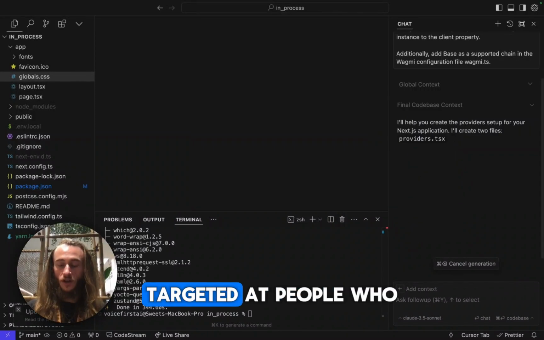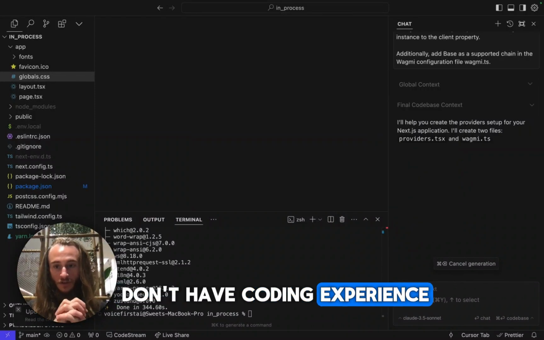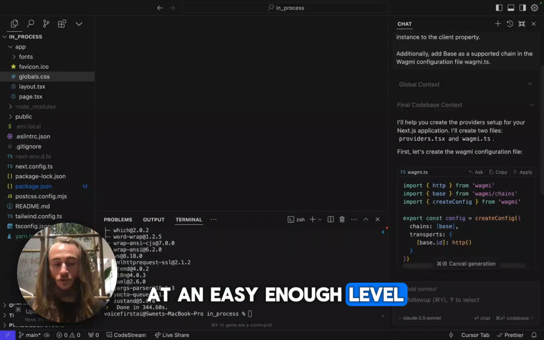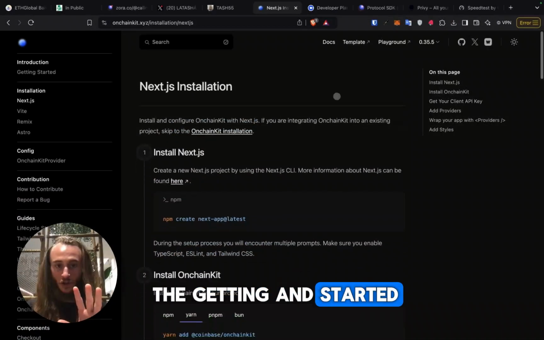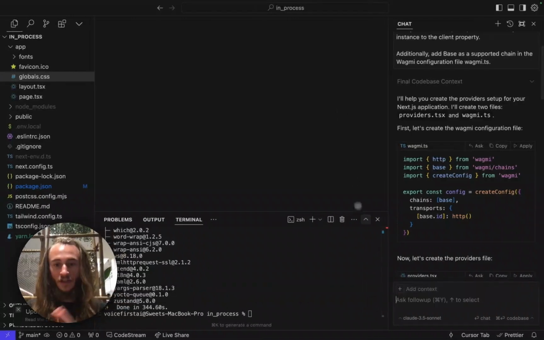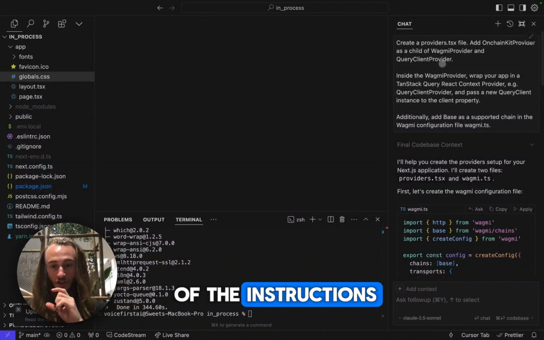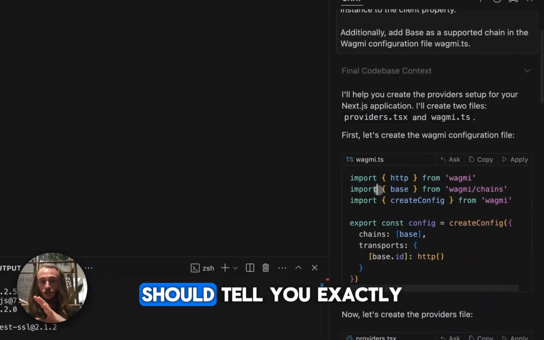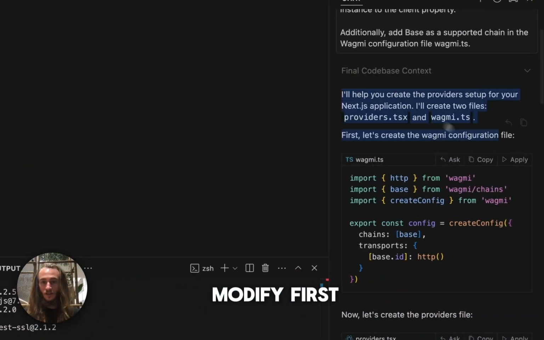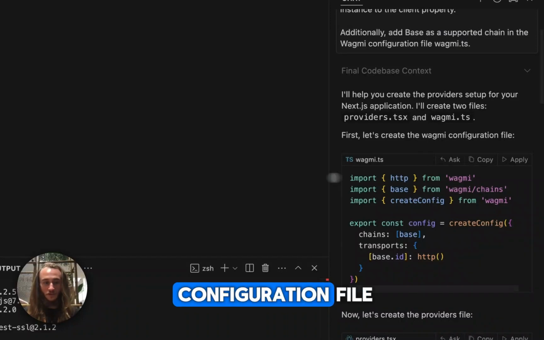Again, this is targeted at people who don't have coding experience, so this should be at an easy enough level. So anything in the getting started instructions that you don't understand, you can just open up the side tab, paste in whatever part of the instructions it's talking about, and then it should tell you exactly what you need to modify. First, let's create the WAGMI configuration file.